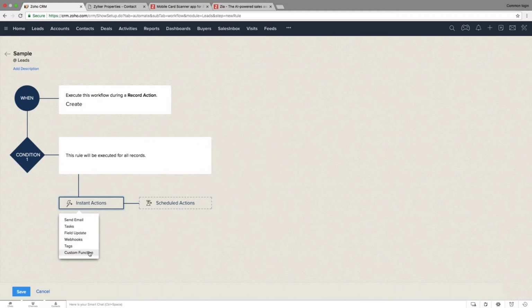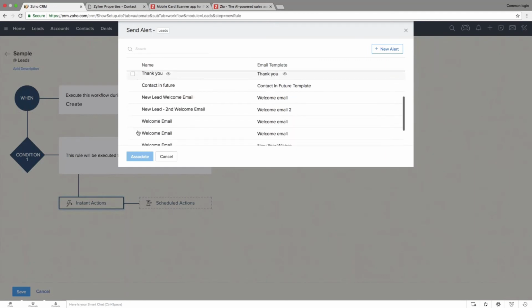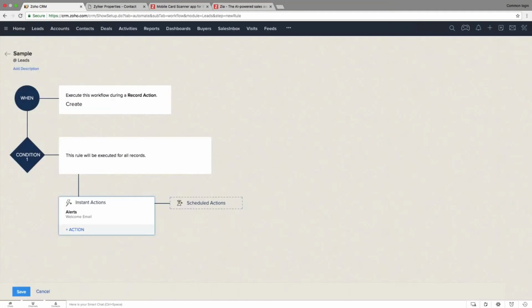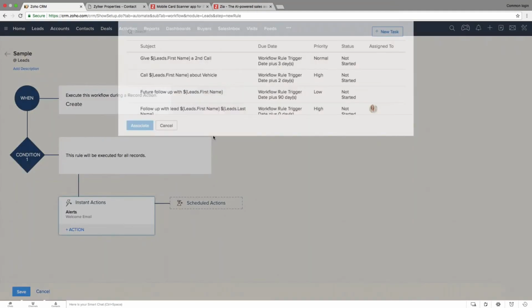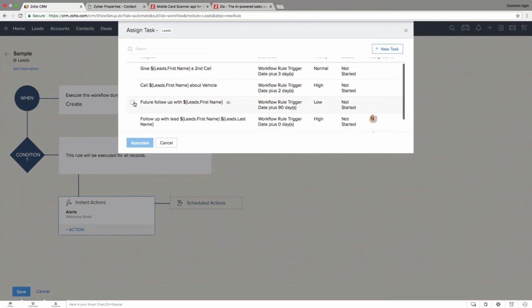And these are all the actions that can be done using workflow rules. You can either send an email by clicking on the send email button. I am going to say thank you or welcome email. I'm going to welcome the lead, right? So I'm going to select the welcome email, and I can also add a task so that my salespeople will be assigned an automated task. Let's say future follow-up with the lead's first name, associate.